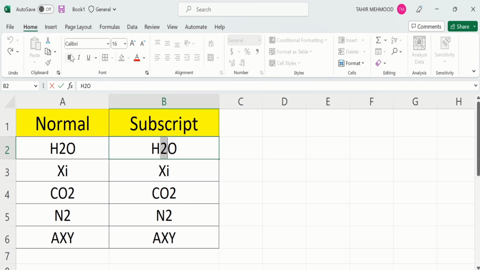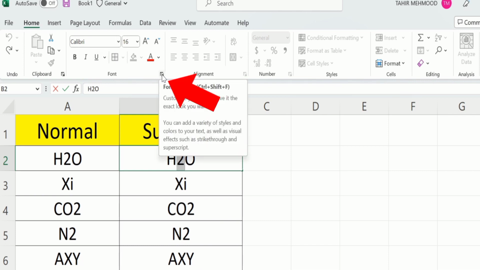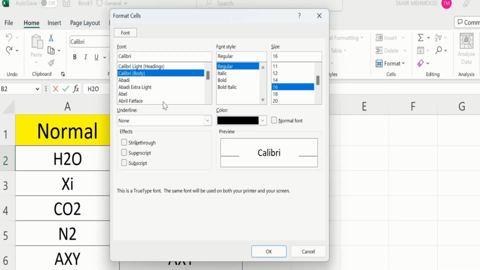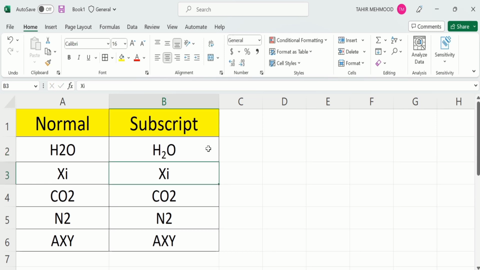Now go to Home tab, and in Home tab you will find the option of fonts. Click this down arrow sign. After click on it, you can see here a window will be appeared and you will find the option of subscript here. Check this option and just click on OK and you have done it. Now you can see here our text is converted into subscript. Press enter. Now I will explain second easy method.